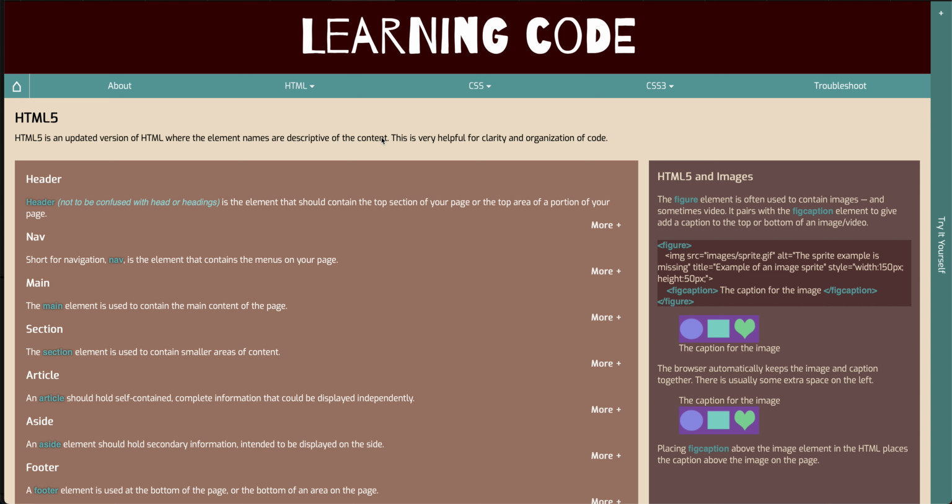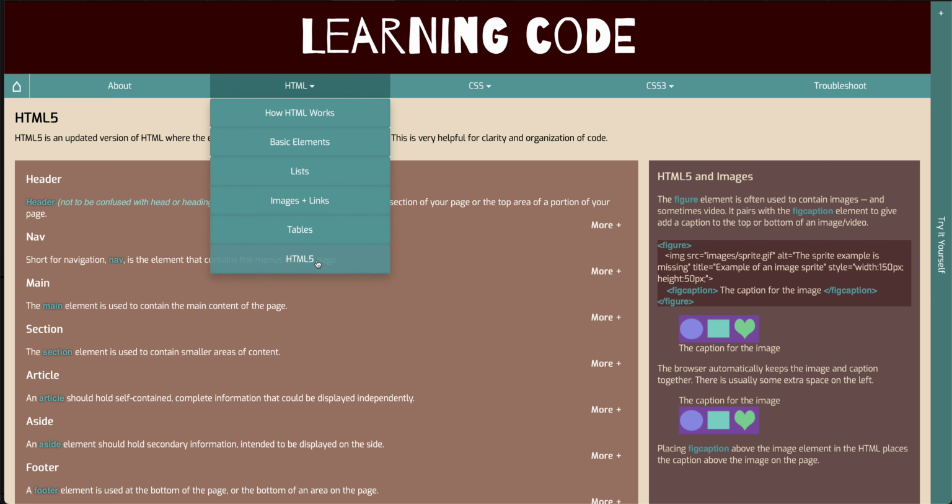Hello everyone, I'm going to be going over the basics of HTML5, which is just an updated version of HTML where we have some new elements where the names are just more descriptive of the content. So it's just really helpful for keeping your code organized and clear. So this is the HTML5 page.